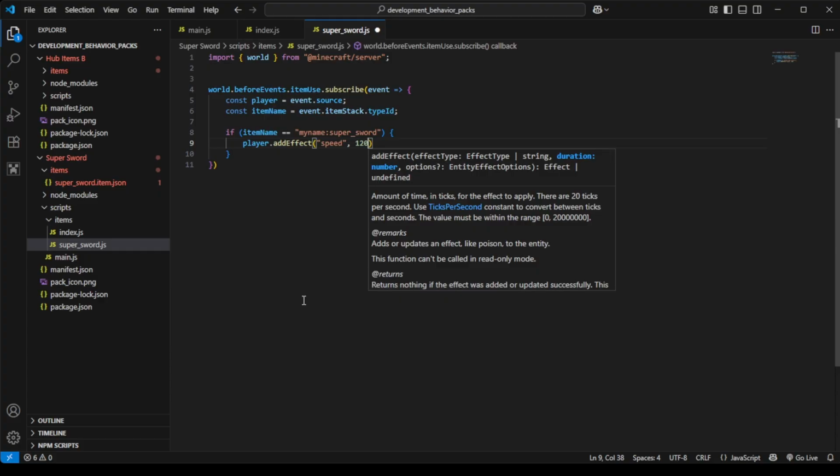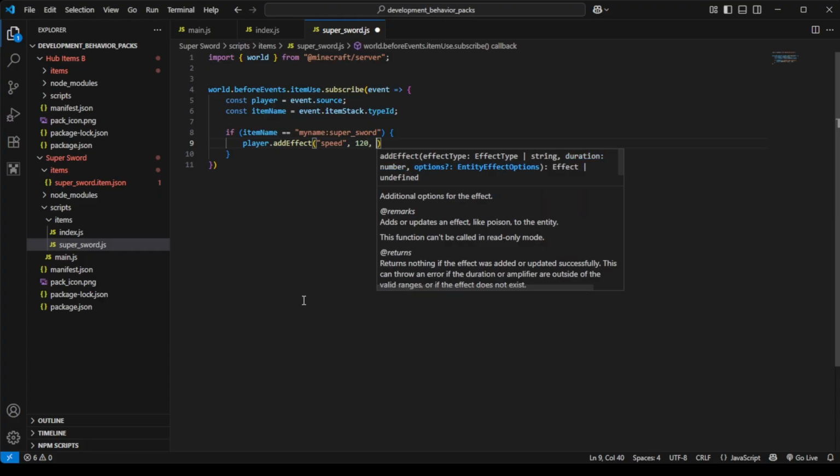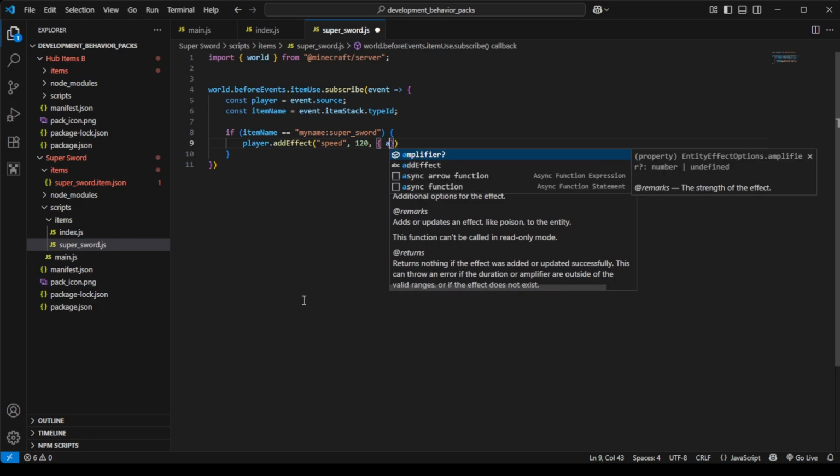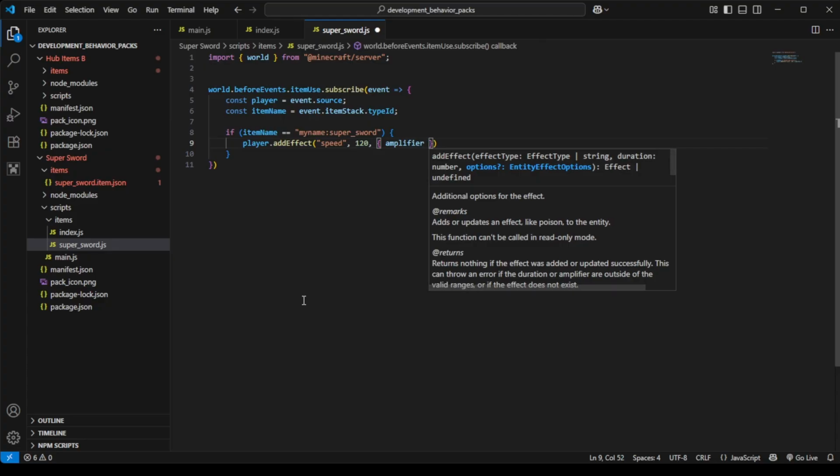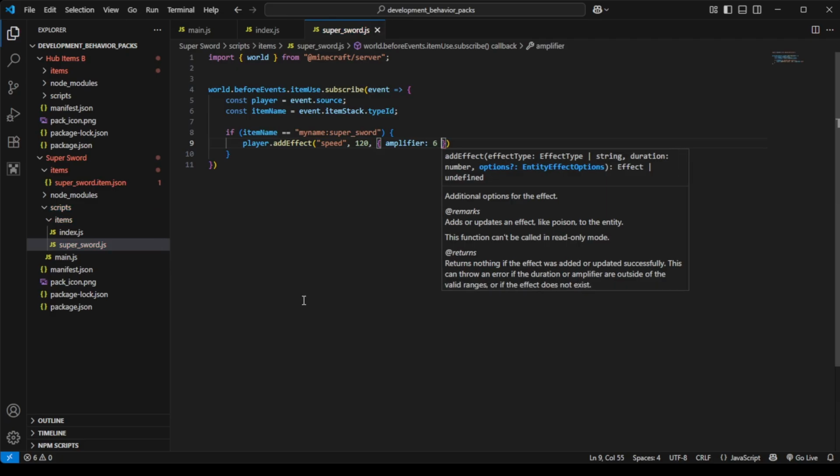And then we're going to do a comma, and then this is the effect options. So we're going to do curly braces. I'm going to do space amplifier. Oh wait, not space. Then we're going to do a colon, space. I'm going to put 6. This is a super sword after all. So after that, that's done.